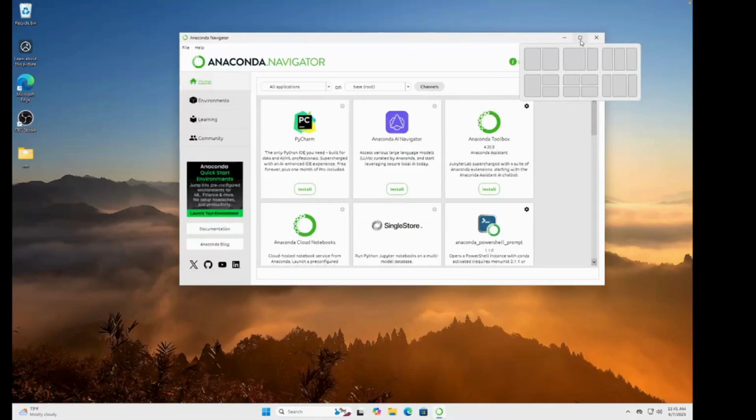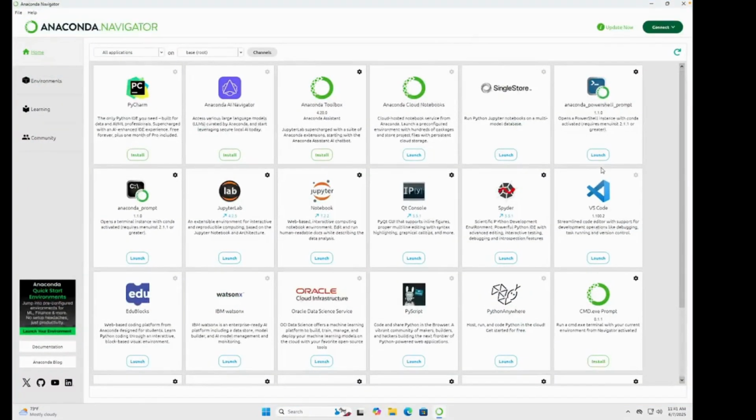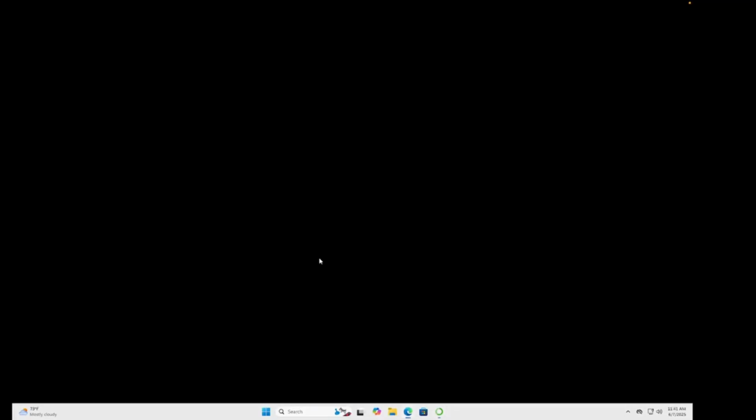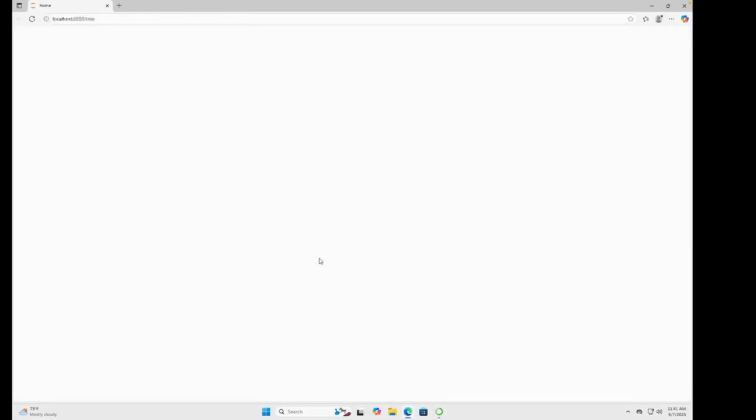As you can see, there are a number of pre-installed tools and packages that come with Anaconda. Most notably, you'll find Jupyter Notebook, one of the most popular tools for data analysis, and also an option to install or launch Visual Studio Code for more advanced coding workflows. Now let's try out Jupyter Notebook.